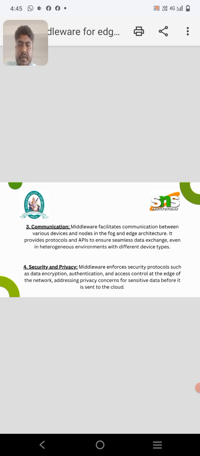Next one is communication. The middleware facilitates the communication between various devices and nodes in the fog and edge architecture. It provides the protocols and APIs to ensure seamless data exchange in a heterogeneous environment with different device types. Next one is security and privacy. The middleware enforces security protocols such as data encryption, authentication and access control at the edge of the network, addressing the privacy concerns for sensitive data before it is sent to the cloud.